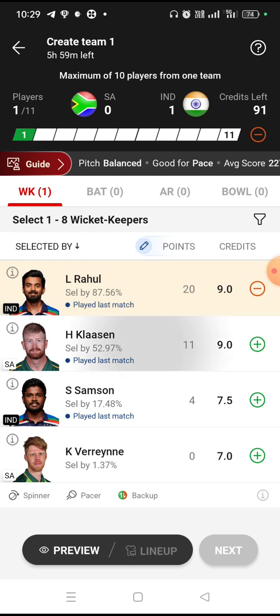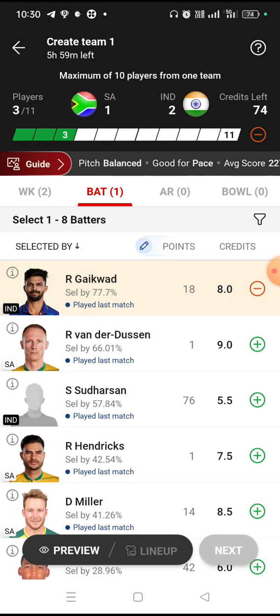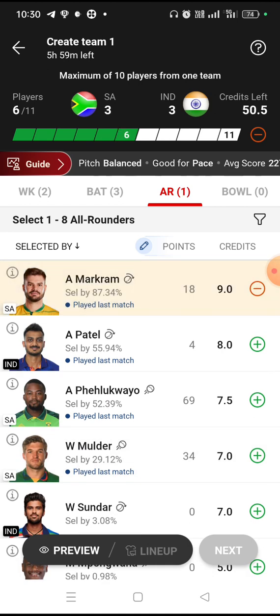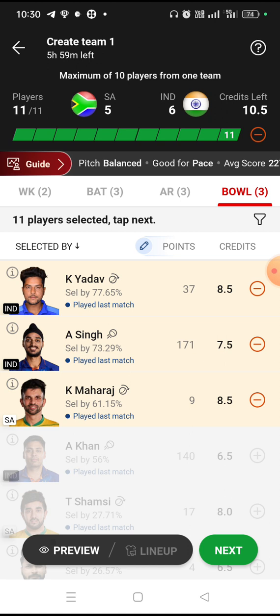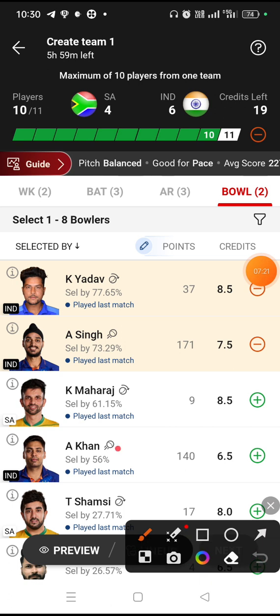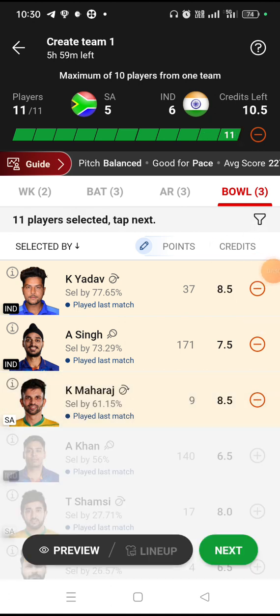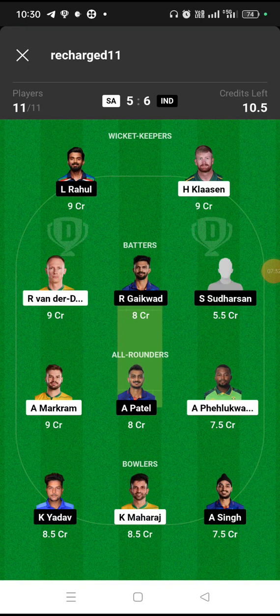So KL Rahul, Heinrich Klaasen, Ruturaj Gaikwad, Rassie van der Dussen, Sai Sudharsan, above 50 again. See, he is 57%. Aiden Markram, Axar Patel, Hendrick, Kuldeep Yadav, Arshdeep, Maharaj. And again, Avesh Khan is the 12th player. You can see his percentage. It is around 56%. He is the 12th highest selected player. So, no Keshav Maharaj. You can see these are the top 11 selected players in the dream team combination.